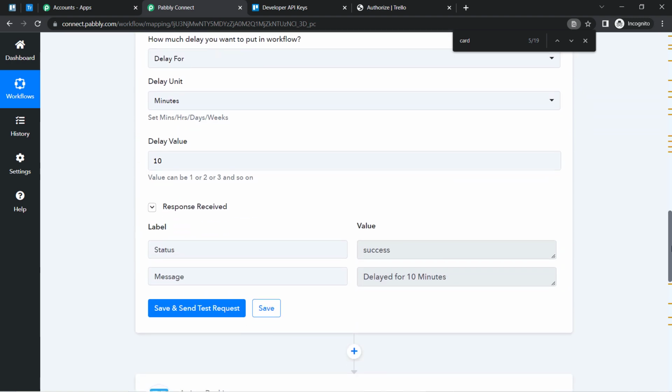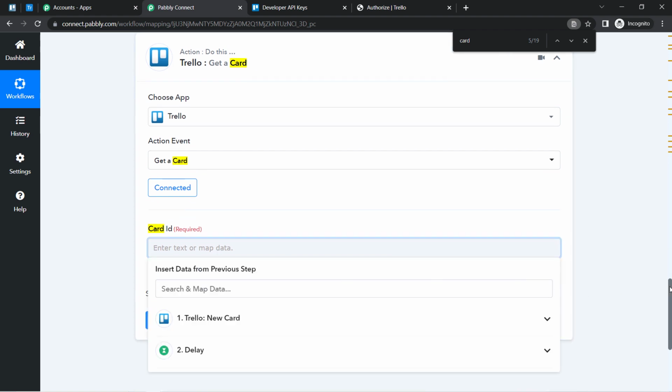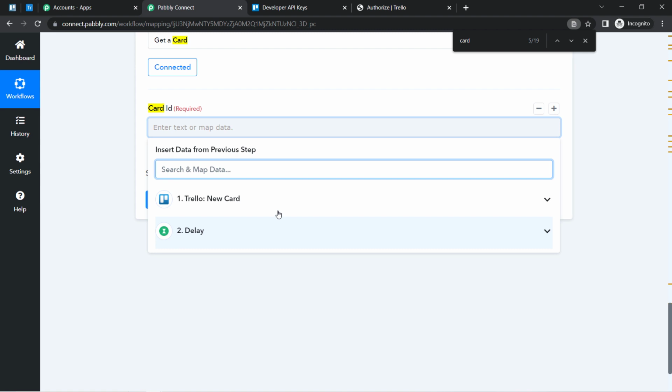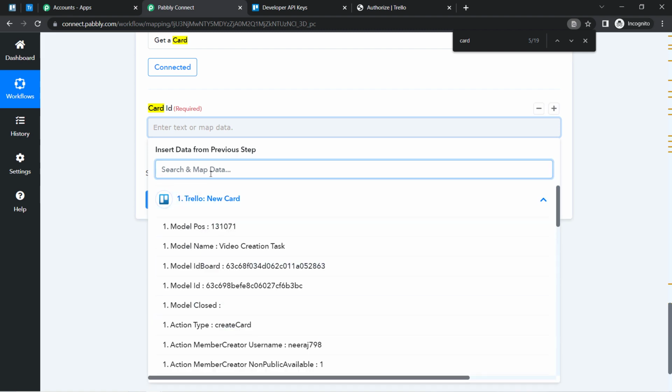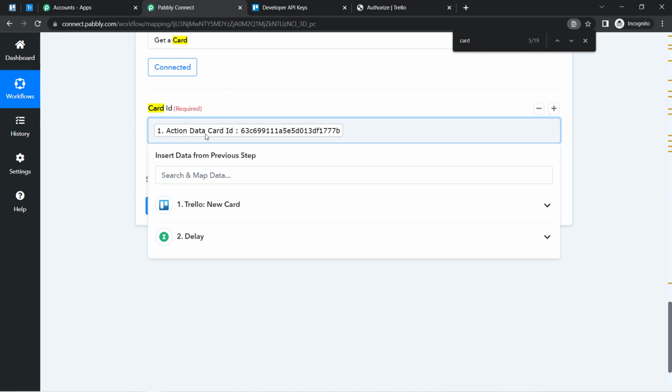Mapping is very simple inside Pabbly Connect. You just need to click on this particular field and you will find the above data in the drop down, and here I'm going to directly search for the same value. So this is how your card ID will be mapped.